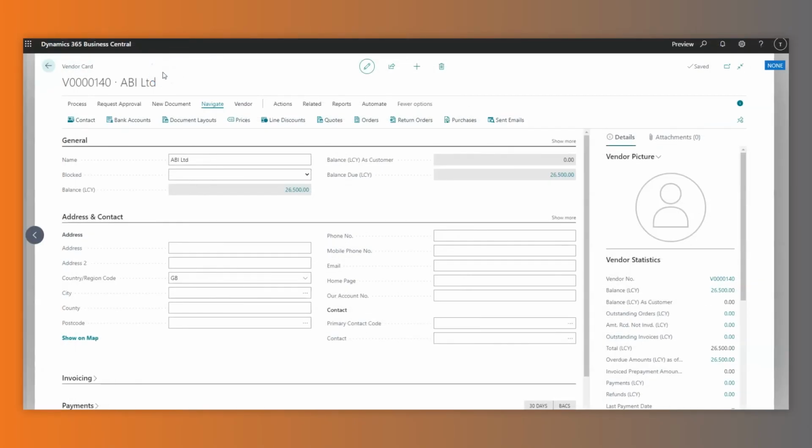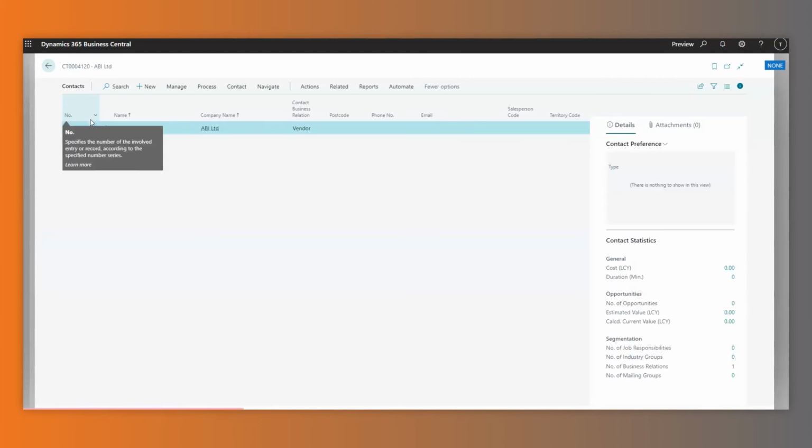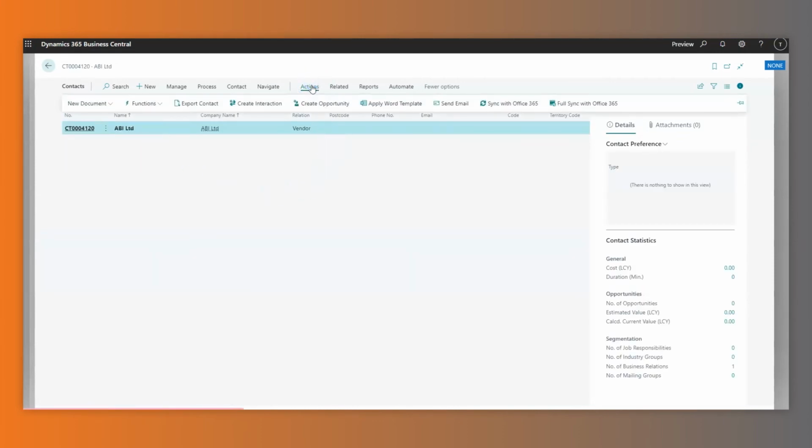Consolidate customer and vendor balances starts with the ability of being able to create a vendor record that is linked to a customer or a customer record that is linked to a vendor. And to do this, starting with the vendor card, I can navigate to the related contact. Then in my actions and functions, I have an option to also create this contact as a customer.